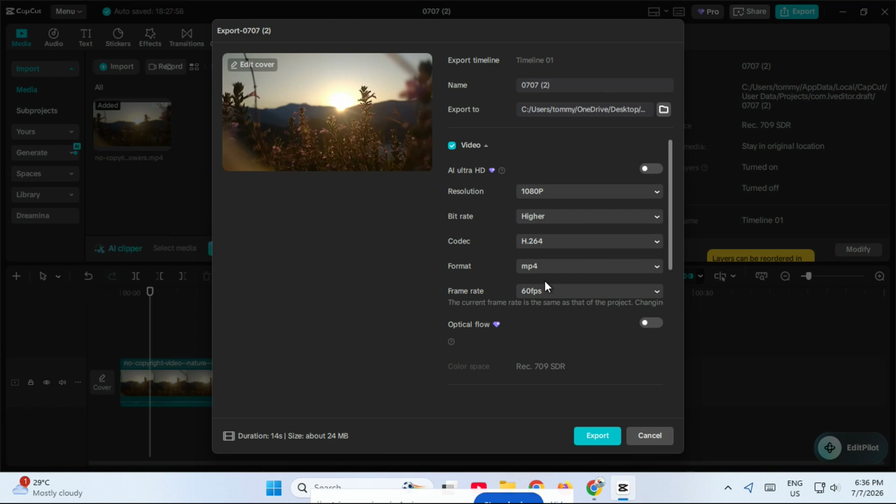Another important thing to remember is that the quality of your source media matters a lot. If you import low-resolution photos or low-quality videos into CapCut, the final export will still look compressed, even if your export settings are perfect. CapCut cannot create detail that was never there in the first place. So if you want a clean export, always start with high-quality photos and videos whenever possible.